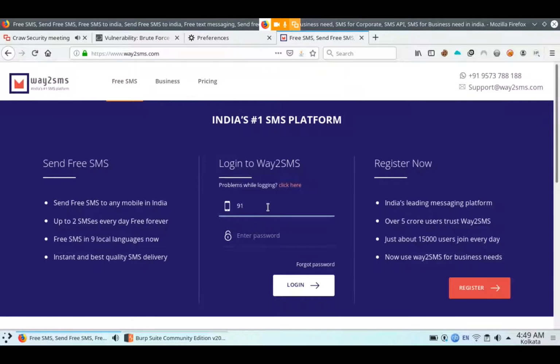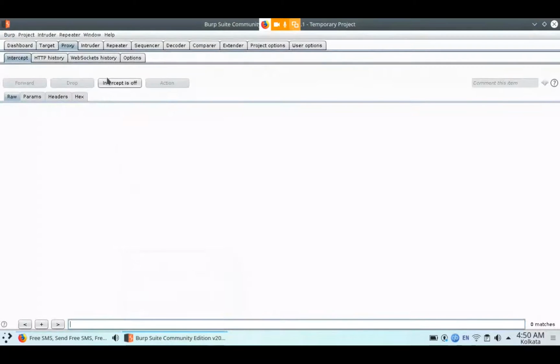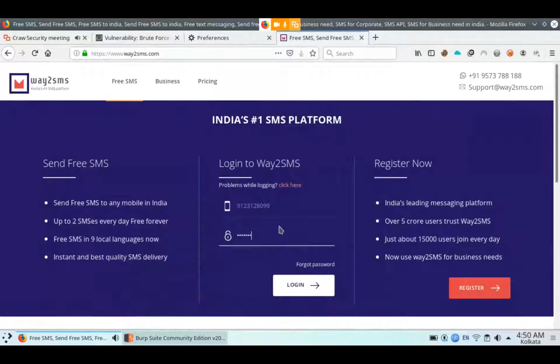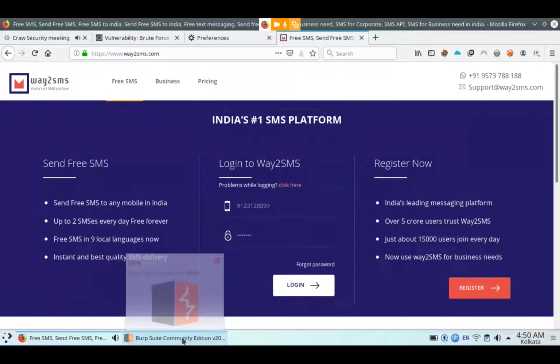So click here, 912. After that, I don't know the password, so I am entering something wrong. After that, go in the Burp Suite, turn on the intercept, and click on the login field.